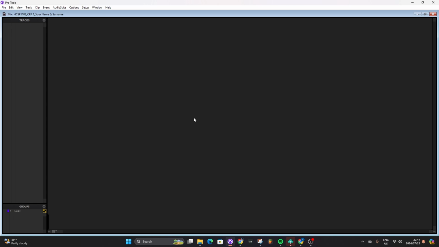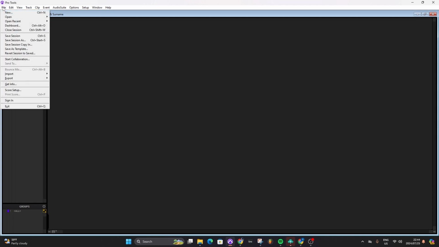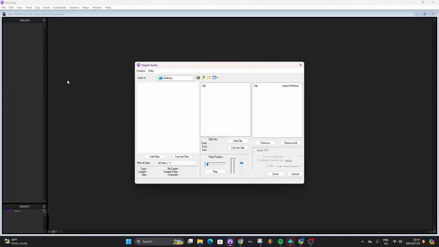So if you want to import audio into Pro Tools, there are basically two ways to get to the Import Audio Dialog box, which you'll see soon, right? One of the ways is by going to File, right? Navigate your mouse all the way to Import, and then select or click on Audio, right? This will open up the Audio Dialog box.